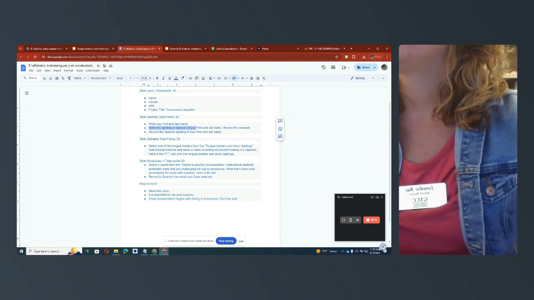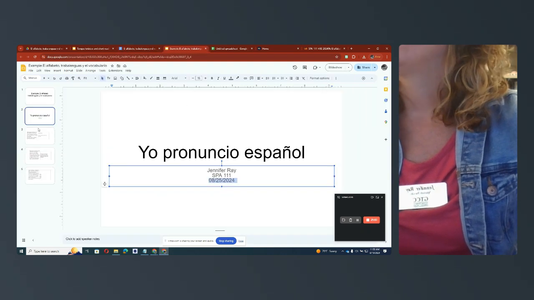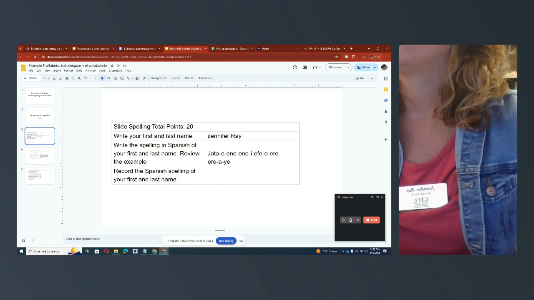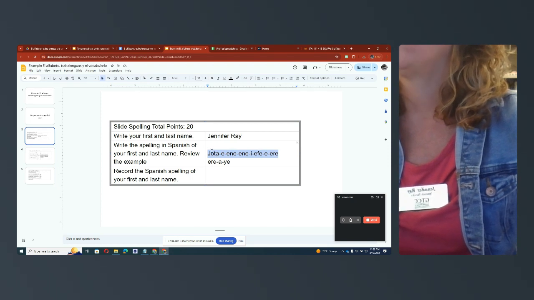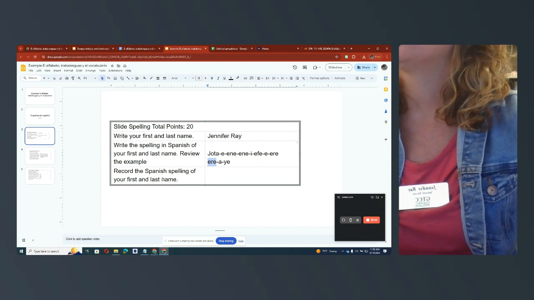Okay. And then it tells you for the next slide title, you need to write your first and last name. Then you write the spelling in Spanish of your first and last name, and then you record the Spanish spelling of your first and last name. So on this next slide, I have my first and last name. Then they want you to write it out like this. These are the ways that the letters are spelled. Like J is J, A is the letter E, and then this is my last name, R-A-T-A. So then you're supposed to record yourself spelling it, so then you'll read it out and record it.